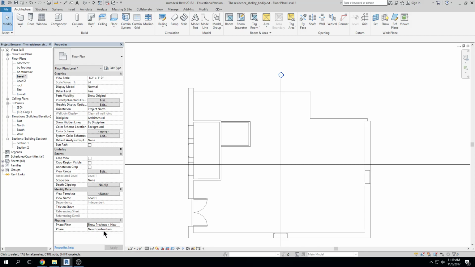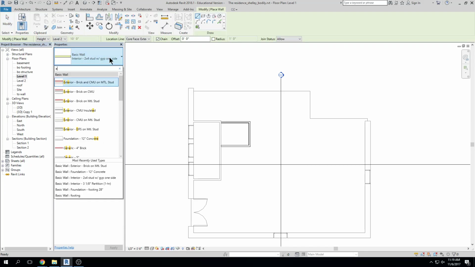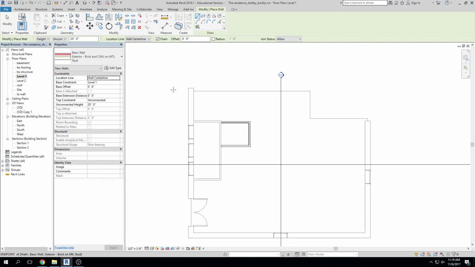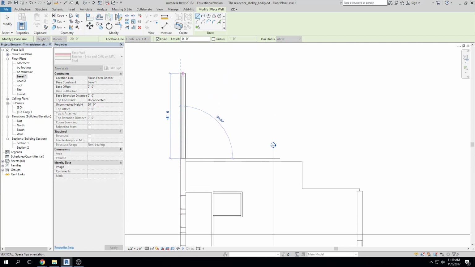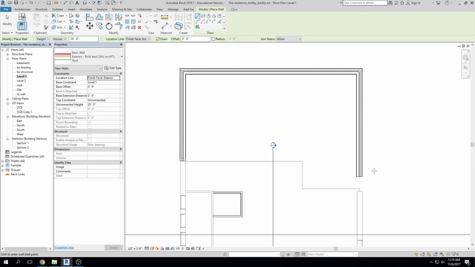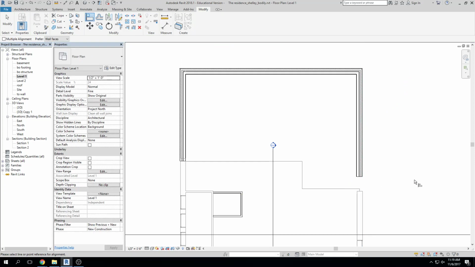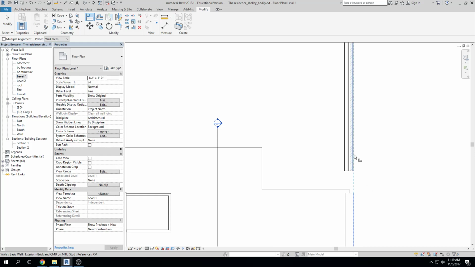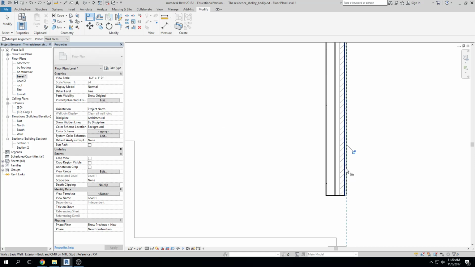So I'm going to make sure I'm in my new construction phase. I go up to wall, and we want architectural, an exterior wall. And because I'm in the new construction phase, anything I draw will be new. Finish face exterior, align, AL, click, click. Did I get that? Yep, there we go.